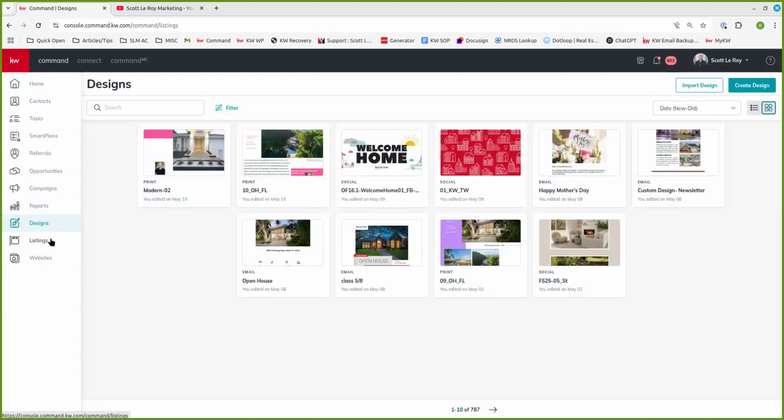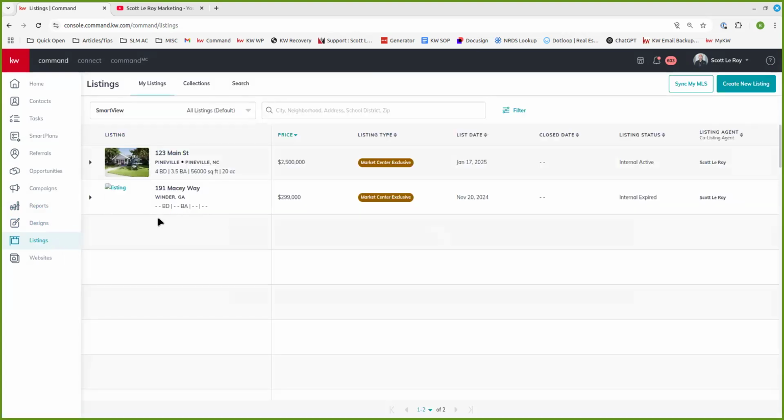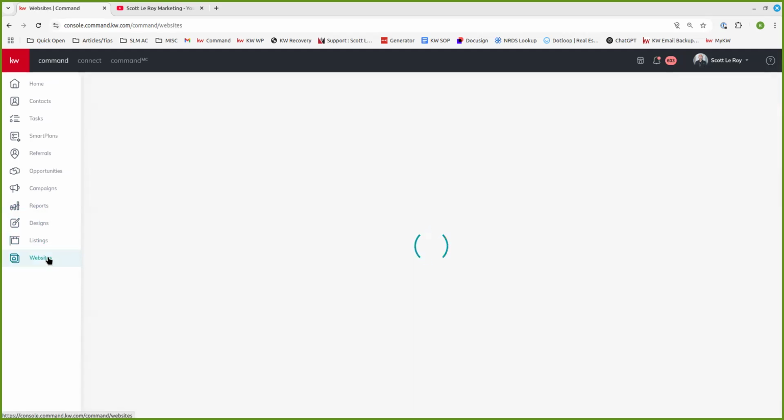Under listings, you are going to see the listings that you have synced here. You can sync your MLS through here, and then you'll have your Market Center exclusive listings. So if you want a listing only for your Market Center, you can add it in here. You can create a new listing through here. And then we also have websites.